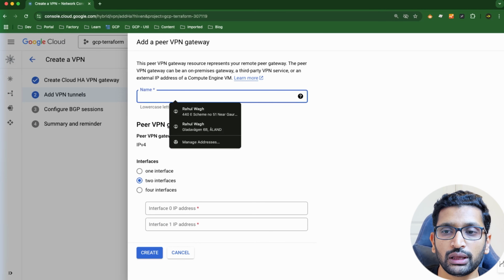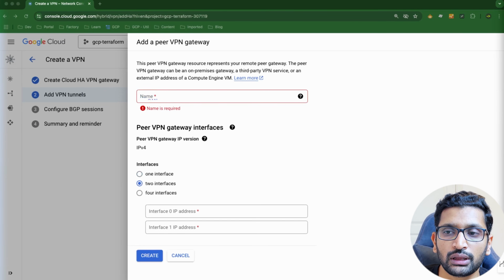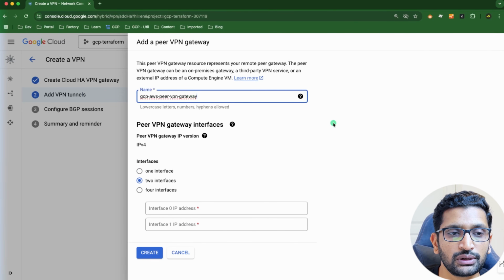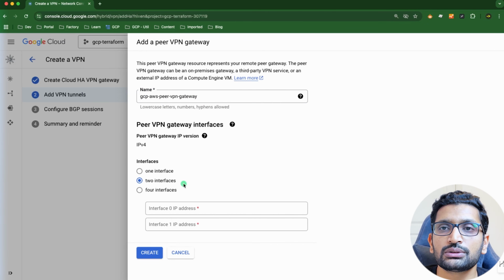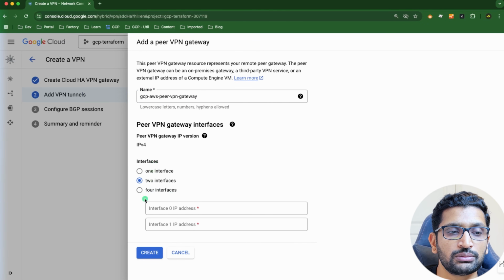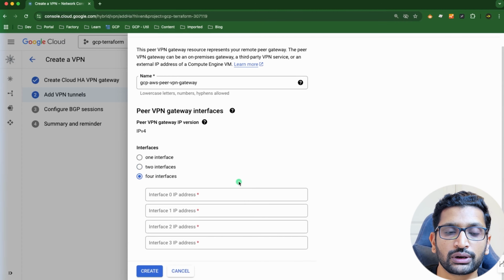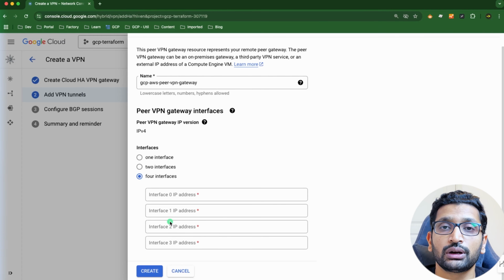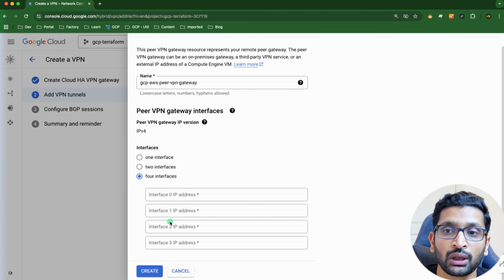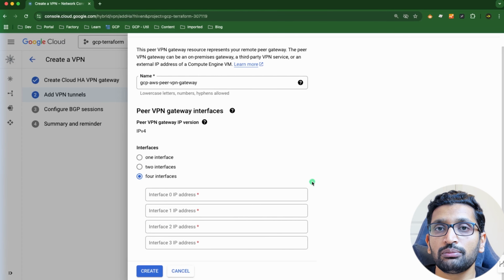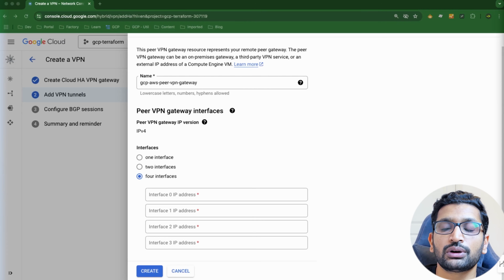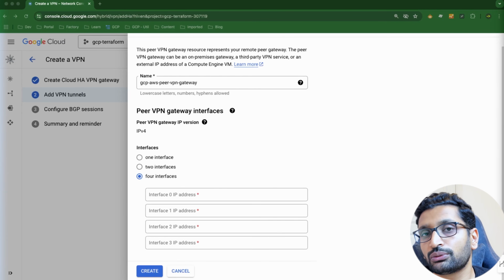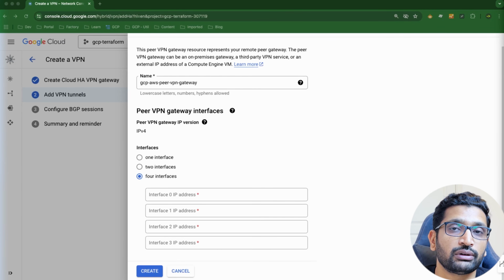Here we need to enter the name, so I'm going to copy the name from my VPN gateway, which is this one. And here we need to select the interfaces. I'm going to go with the 4 interfaces over here. These are the IP addresses which we need to copy from the configuration txt files we have just downloaded for VPN 1 and VPN 2. The key thing to keep in mind is that we need to only put the virtual private gateway IP address over here, the outside virtual private gateway IP address.